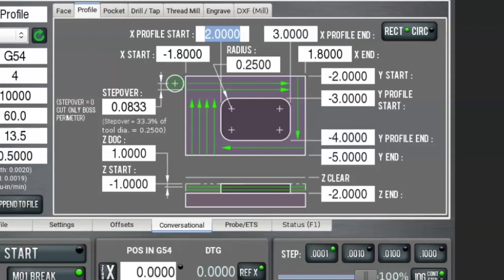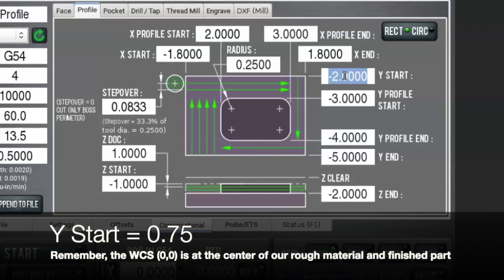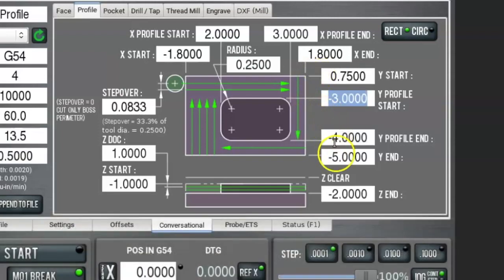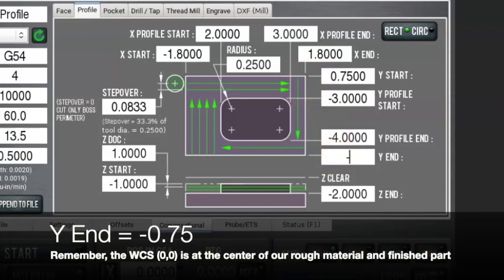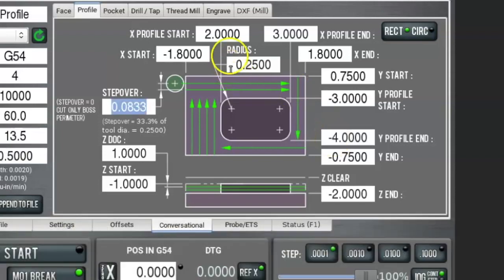You know what? I don't want to go there just yet. Let's finish off this actual rough stock and where we want things to start. Let's look at the Y. Remember that our rough material is 1.5 inches wide, so this is going to be 0.75, and it will then end at negative 0.75. So what I've done here is I have now entered the X start and X end, and the Y start and the Y end. All of that pertains to our rough stock that we're starting with.